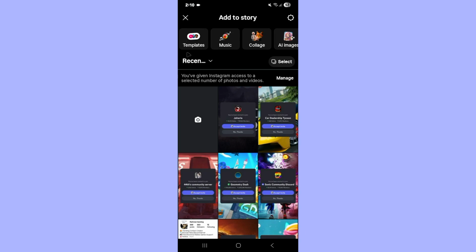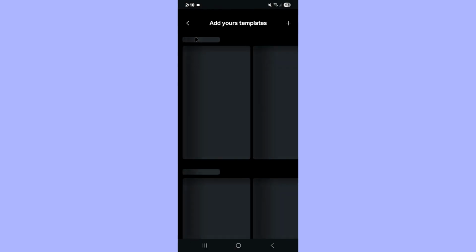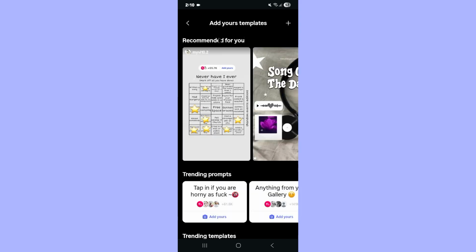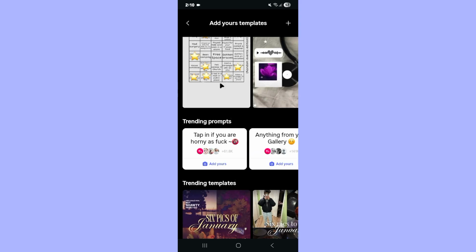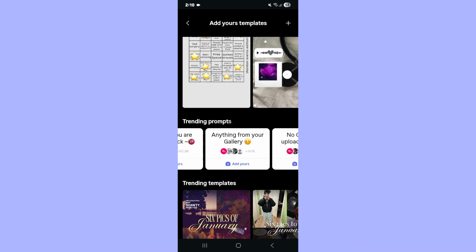Now here at the top you will find the template option. You need to simply tap on this one. Now here you will find all the trending templates and prompts. So in the trending prompt section you need to simply find the dump. So here I just want to find January dump.